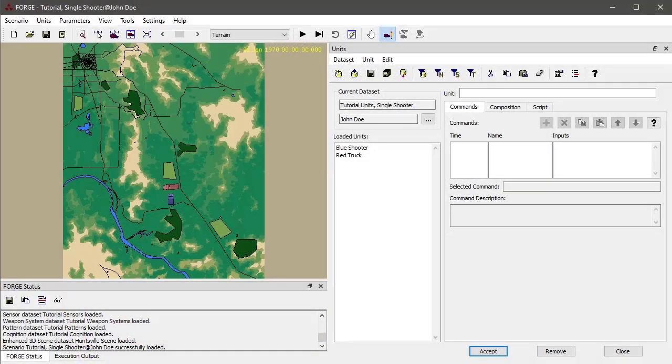In this video, I'm going to give you a little bit more information about how to use the mouse to edit the input values for different types of input values for unit commands. So I have the single shooter scenario open. It's a scenario that I've made my own copy of. I have my own copy of the single shooter units data set so that I can edit these units, and this is what we've done in previous videos.